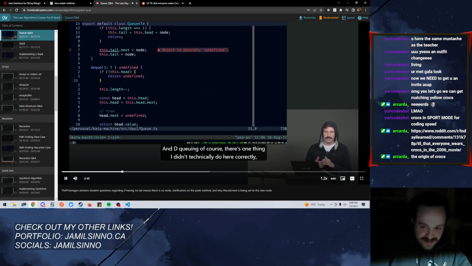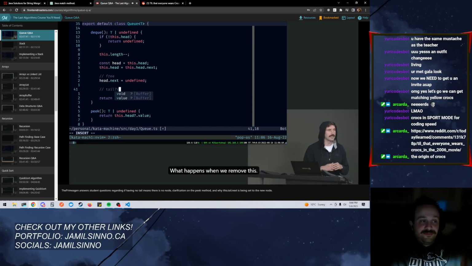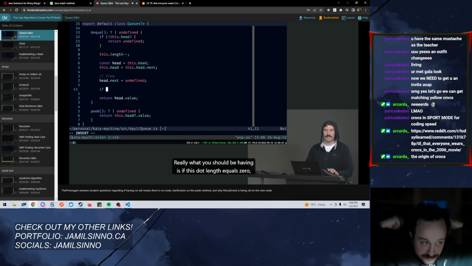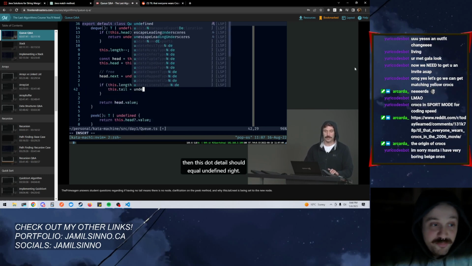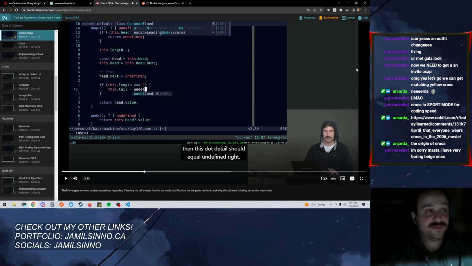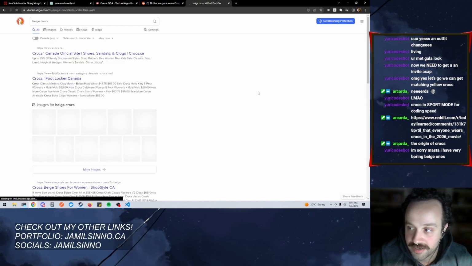And dequeuing, of course. There's one thing I didn't technically do here correctly, which is what about the tail, right? What happens when we remove this? Really, what you should be having is, if I go back to length hacking, sorry, if length is 0, then this.tail should equal null. Like this. I need to edit this out of the video.